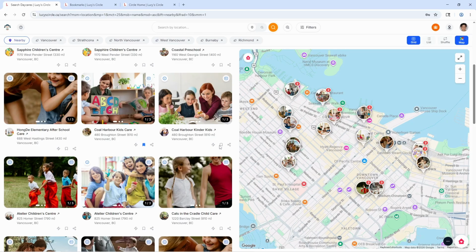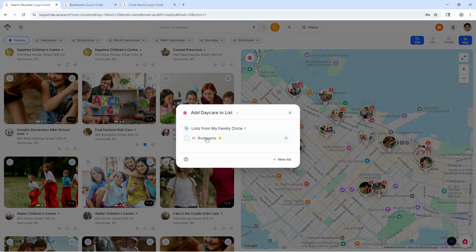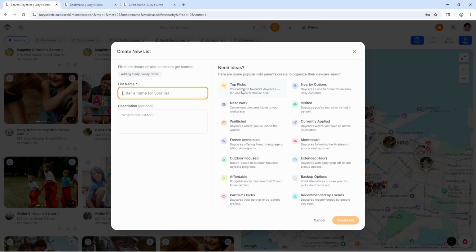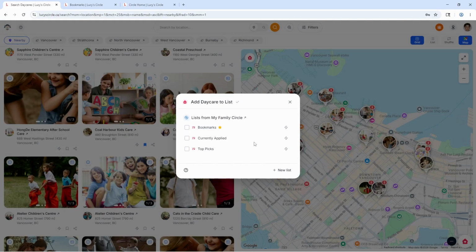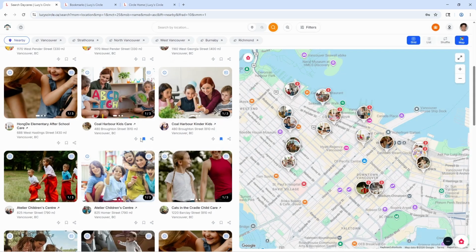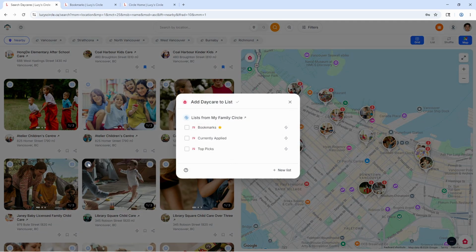Now it can be a little tedious if you have to click 2 buttons every single time you want to add items to your lists, especially when you have multiple lists. So if I happen to click here, New List, and added a second list called Top Picks, and maybe even happen to create a third list for the ones that I've currently applied to, you can see that now we have items in 3 lists. I'm going to add this third daycare into these other 2 lists. And if I happen to go to this one as well, it's the same thing. I have to click 2 buttons every single time.